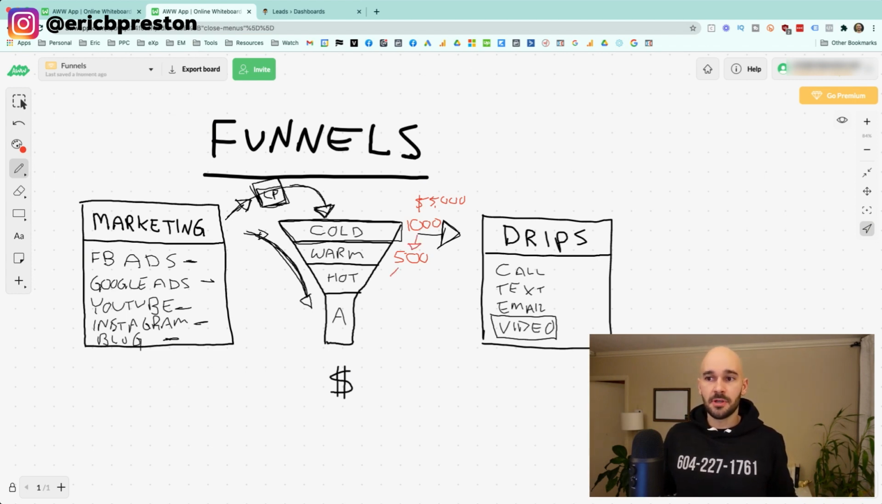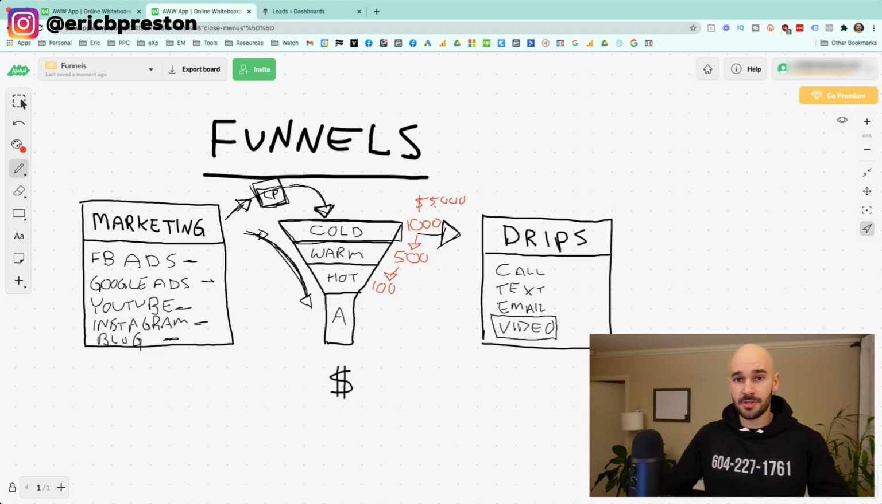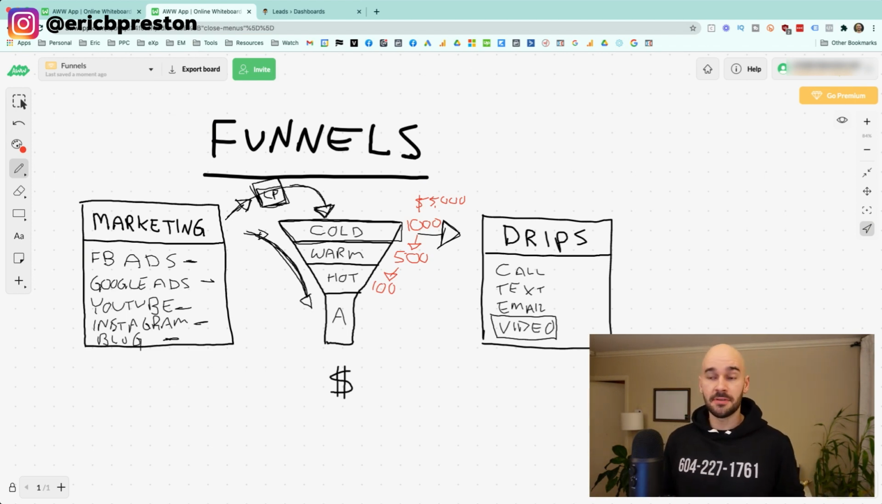Now, in order to get them to the hot stage, another bunch of people are going to drop off. So you might only get like 100 people down to the hot stage, which is, hey, they've actually asked you a question. They've really engaged with you on some meaningful level. They've answered a phone call. You've actually had a conversation with them. And then of all the people you have a conversation with at the hot stage, you might book them into an appointment or a sales call or something like that. So at this point, you might get, let's say, 50 people into an appointment out of those 100.